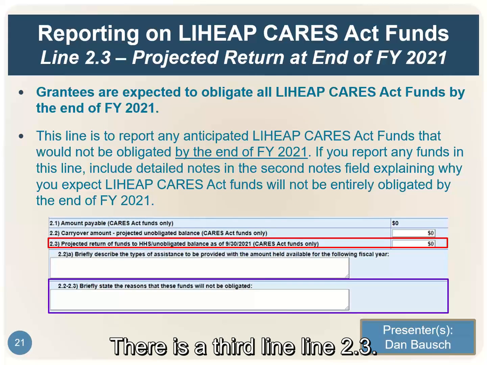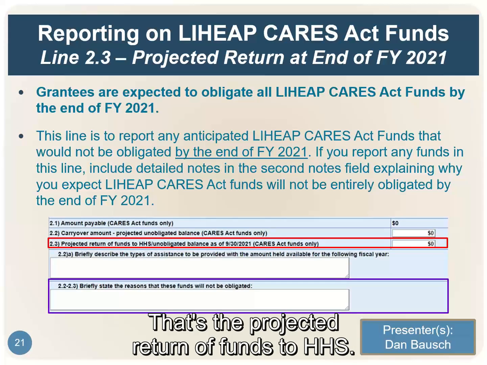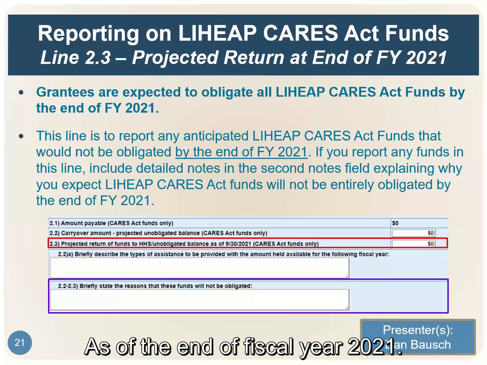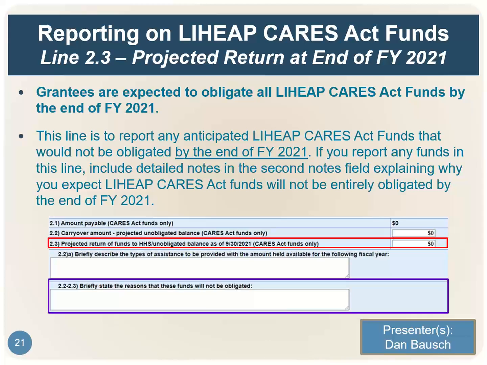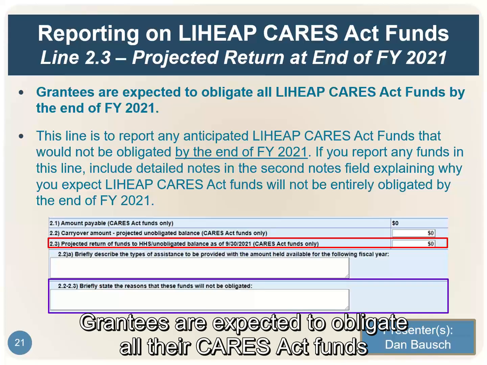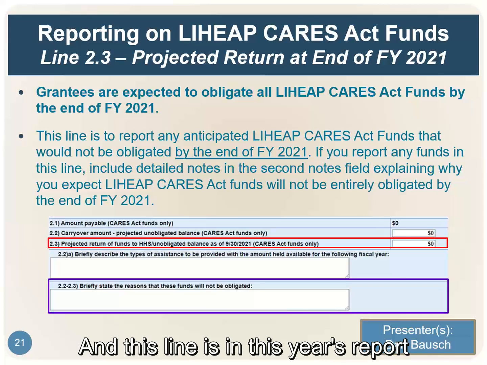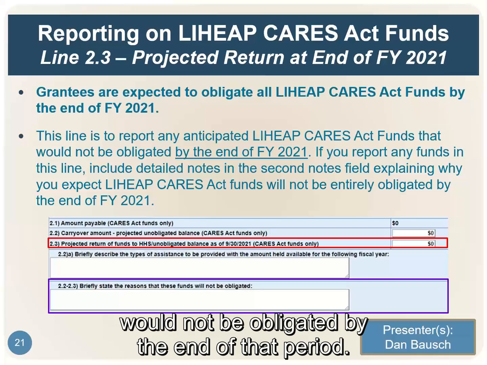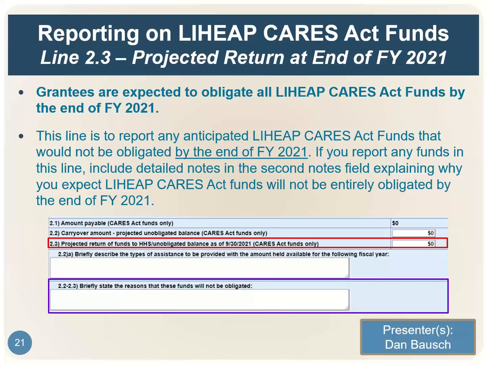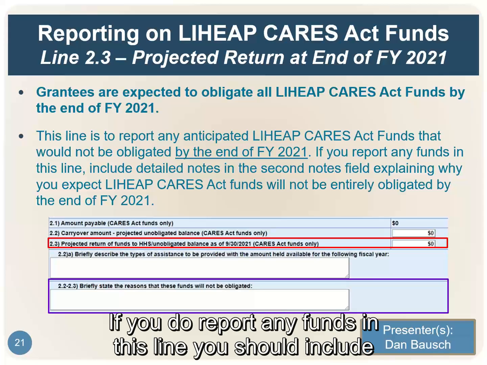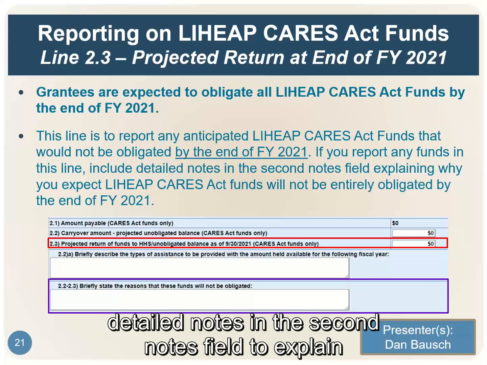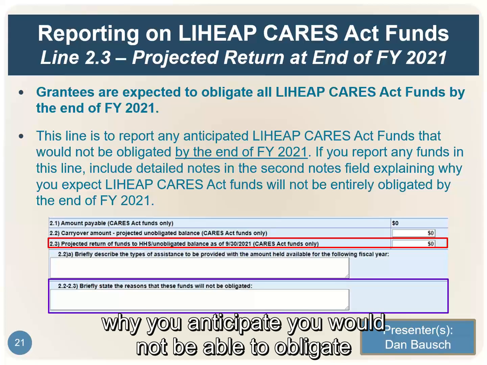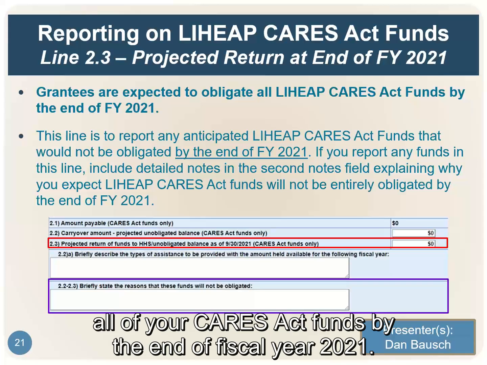There is a third line, line 2.3, that's the projected return of funds to HHS as of the end of fiscal year 2021. Grantees are expected to obligate all their CARES Act funds by the end of 2021, and this line is in this year's report and will be in next year's report to report any funds that you anticipate would not be obligated by the end of that period. If you do report any funds in this line, you should include detailed notes in the second notes field to explain why you anticipate you would not be able to obligate all of your CARES Act funds by the end of fiscal year 2021.